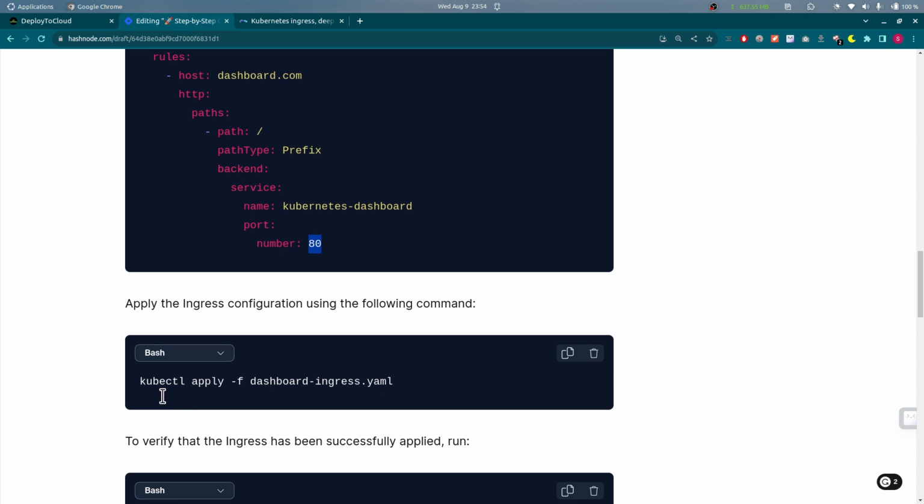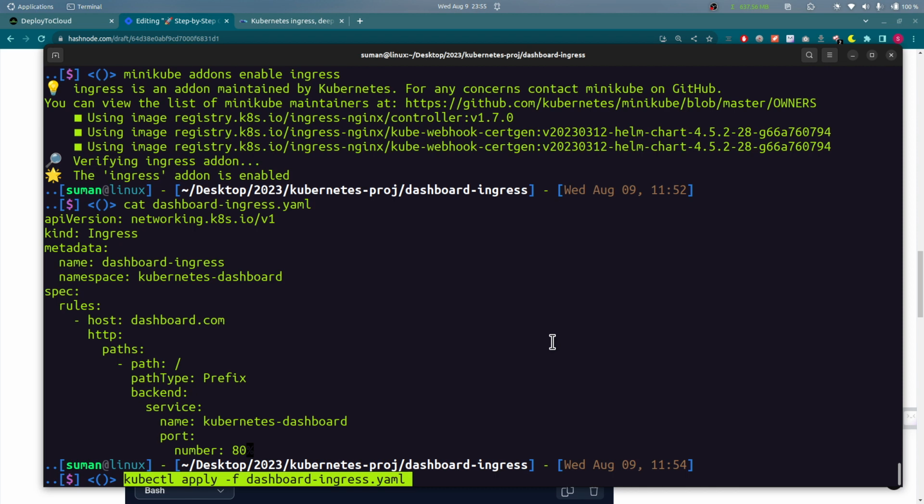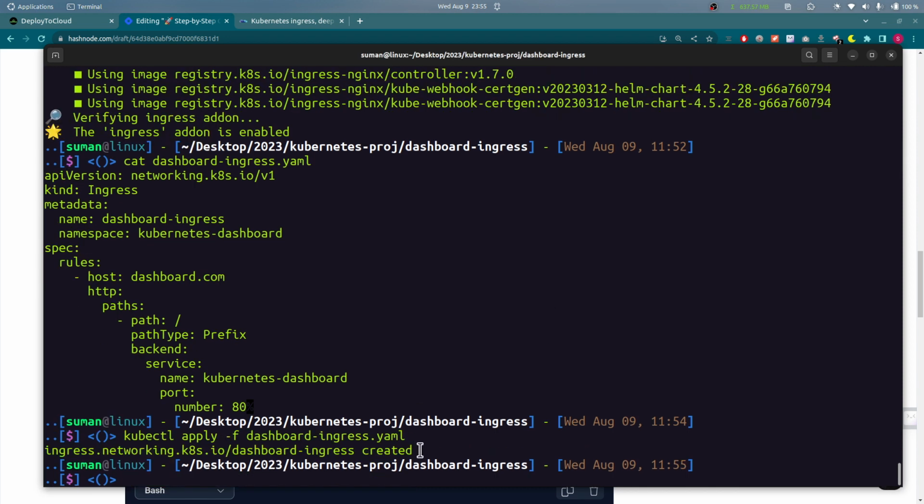For executing things, we have the kubectl command. So kubectl apply -f. The -f indicates that we are making use of a file here, and this is the file. We just have to apply this command. So just copy it and paste it here. As we can see, our ingress dashboard has been created.